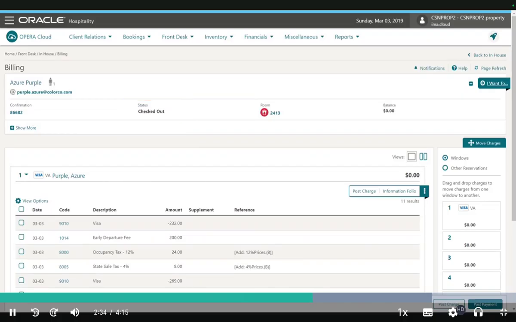If necessary, you can reinstate a checked out reservation by clicking the I Want To button to open the dialog box.